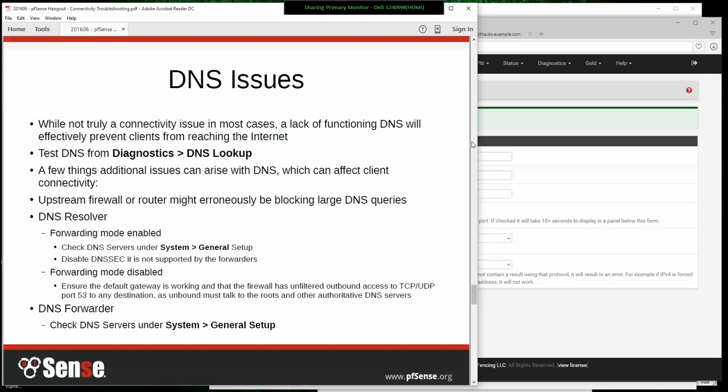And if your forwarders do not support DNSSEC, you need to make sure to disable DNSSEC if you're in forwarding mode, because it will just cause your queries to fail. So if you have forwarding mode disabled, which is the default, you should have no trouble getting out, but your firewall will try to talk to the root DNS servers directly and other authoritative DNS servers directly.